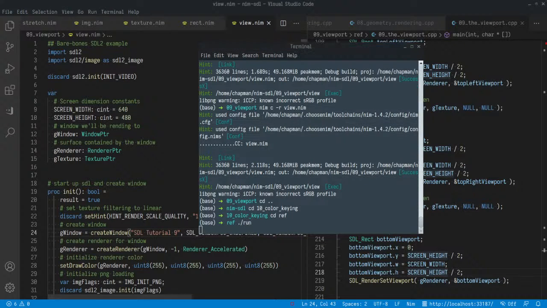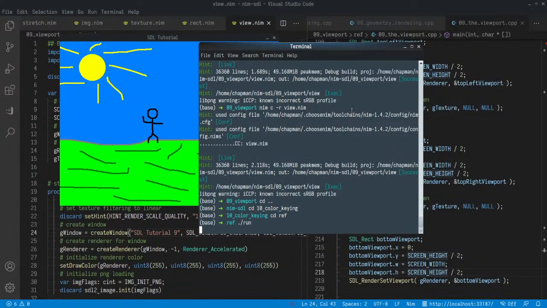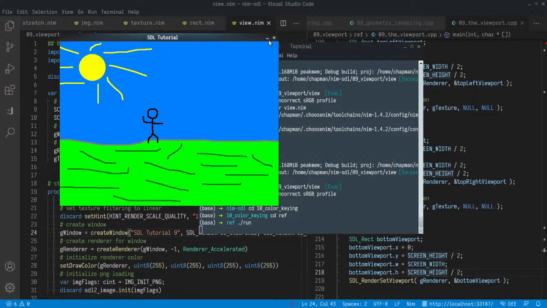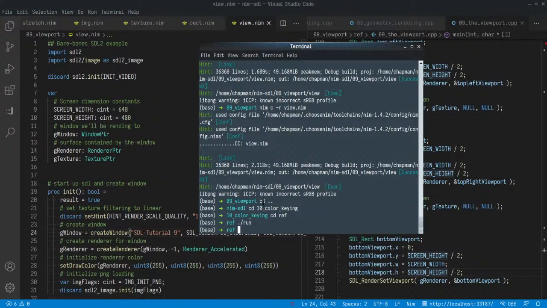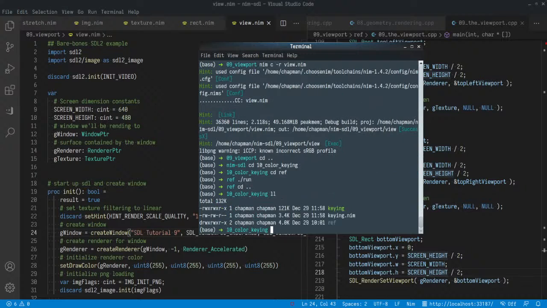So tutorial 10, we basically have two images. We have an image of a man and a background, so Foo and background, and then we want to render them together with some transparency. The complication here is more Nim semantics than anything to do with the actual code. Let's just have a look at the source code and then we'll talk through it.